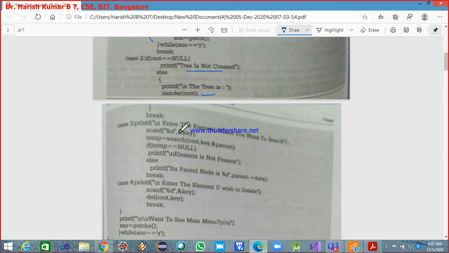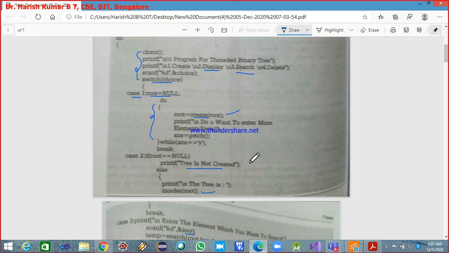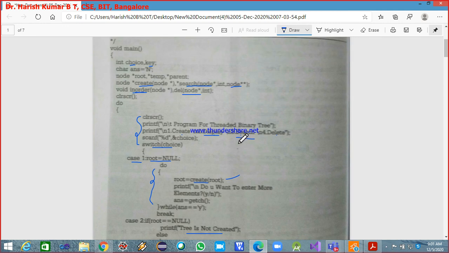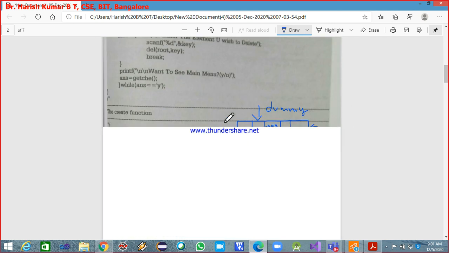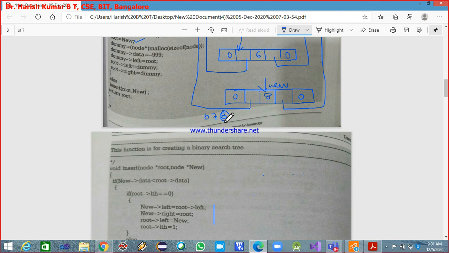So now it is asking you to enter the key element to search, and the element which I need to search, I'm copying it to the variable key and then making a call to the search function by passing root, the address of the root, the key element to search, and then parent. Parent initially, I think, is initialized to null. I'll show you here. Okay, it is not initialized to anything. So parent is another pointer we are passing. Let us go to the definition of the search function.